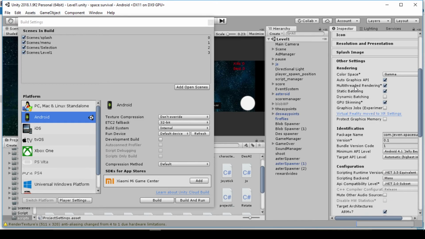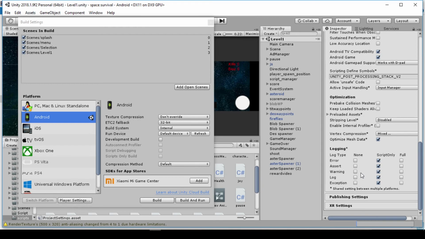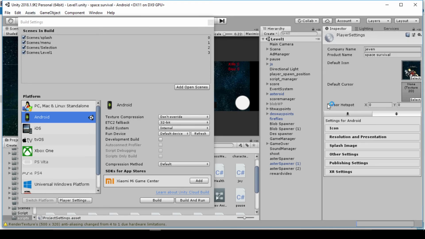So over here you can see this package name. You have to name it this way, your company name dot the name of the product. If not, you're going to have a problem when building this game. The version should be there, the version number and the minimum API level. These are not the major issues, but this identification package name, you have to name it this way, or else you just get a headache trying to build your own game. Aside from that, all the default settings are okay unless you want to change something, which I don't recommend.